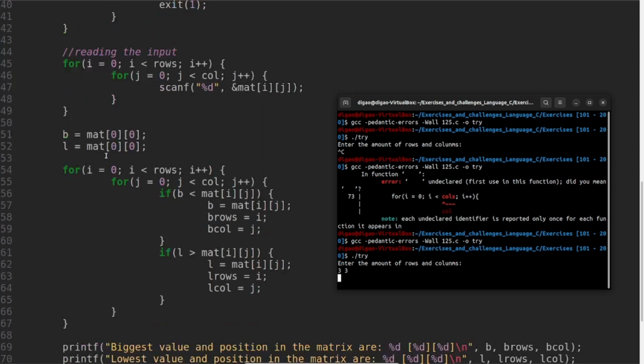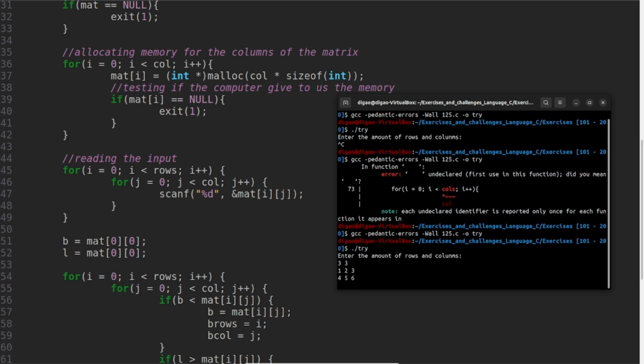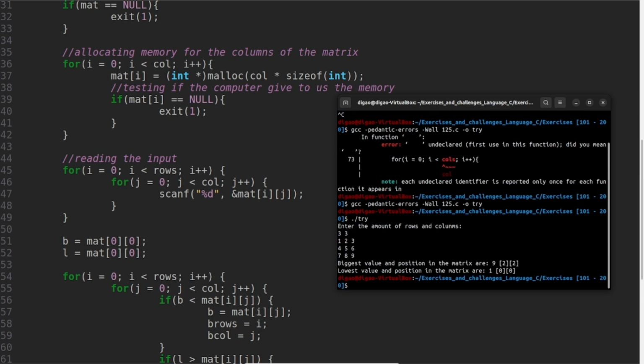Here is the reading. Okay, now is the reading. 1, 2, 3, 4, 6, 7, 8, 9. So the biggest value and the position in the matrix are 2, 2. As you can see, 0, 0, 0, 1, 0, 2, 1, 0, 2, 0, 2, 2 is the number 9, and the 0, 0 is the first position.